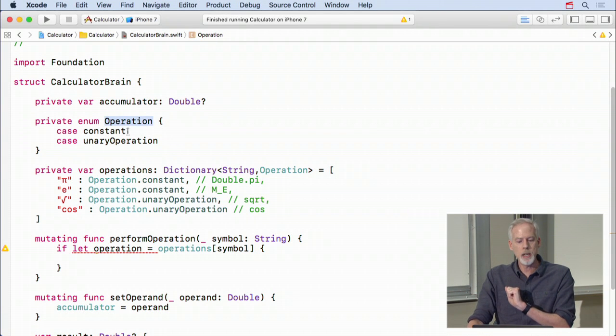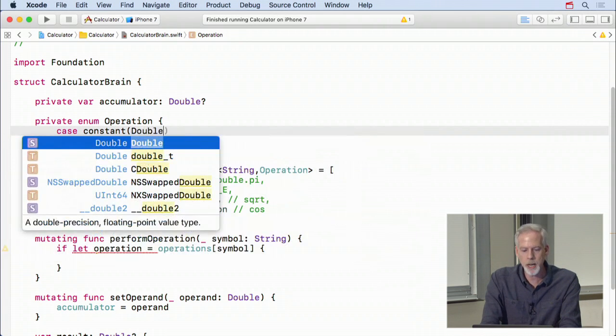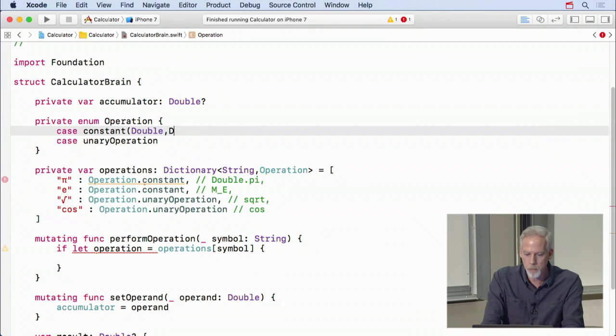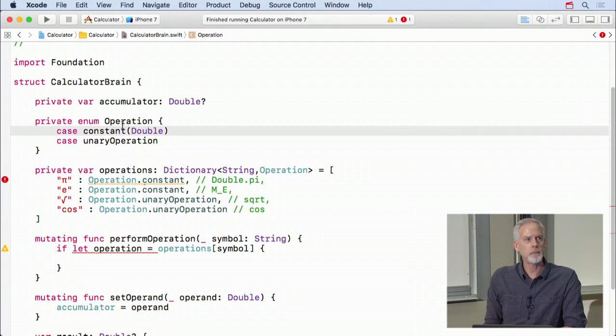Okay? In our enum, when the case is a constant, we can have an associated double. We just put it right there, and we could have multiple associated values. We only need one for constants, but we can have this associated value. Okay, so associated values are not specific to optionals. They're for all enums in Swift.